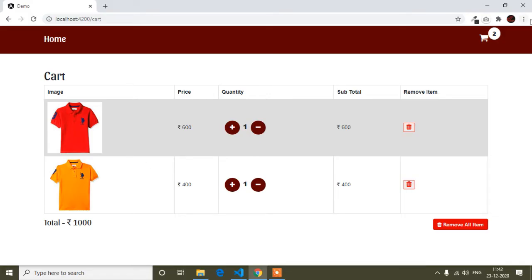So hello guys, welcome to my video, and in this video I will continue my Angular shopping cart. In the previous tutorial I showed you that the price is 600, and when I increase the quantity in our cart details page, you can see the subtotal is increasing because the price is 600 and quantity 2, that means 600 into 2, that is 1200, and here you can see the total is also increasing. That one I had done in our previous tutorial.